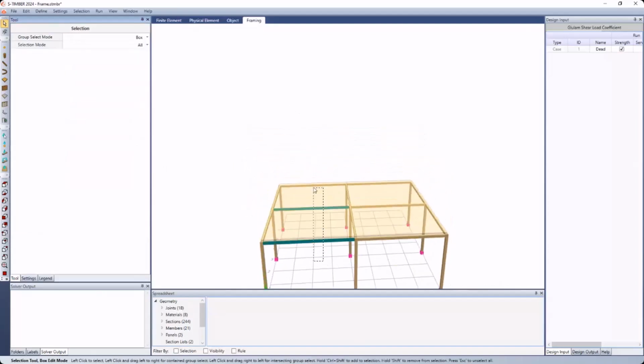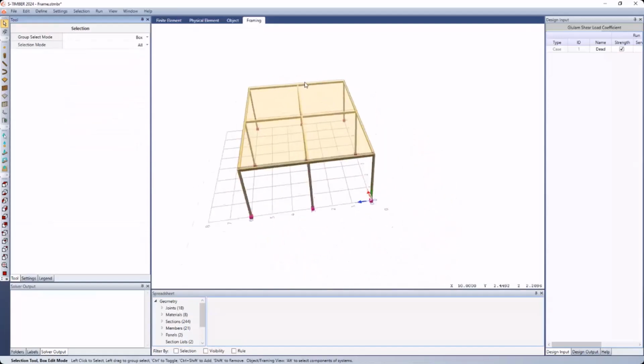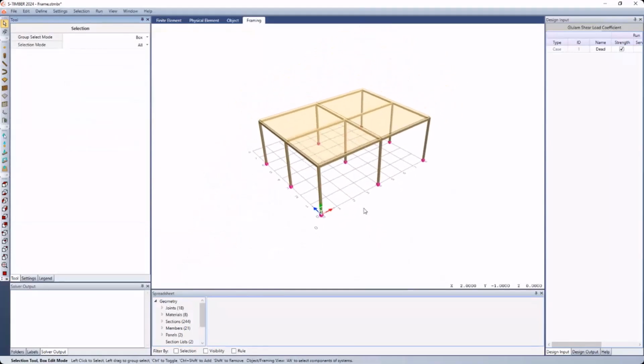I'm going to do the same thing for the beams. So these beams are in the x-axis, so I'm just going to select those. And this design group is going to be Beam X. I'm going to do the same thing in the other axis. I have Beam Y. And while nothing has changed on the surface, we're now able to see that we're getting some assignments of our design groups.